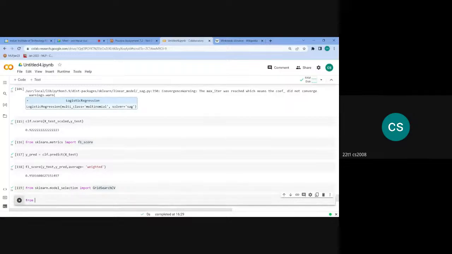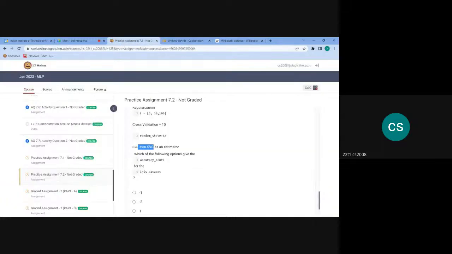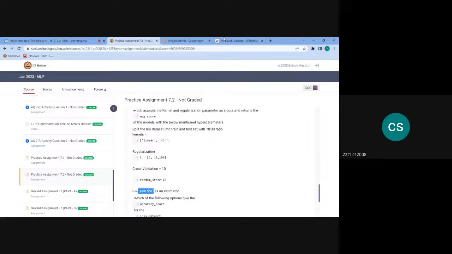So from sklearn.svm import SVC. Then I'll use SVC as my model. But they're telling us to do something with it, which gives accuracy score for the iris dataset. Okay, I have to import the iris dataset also.